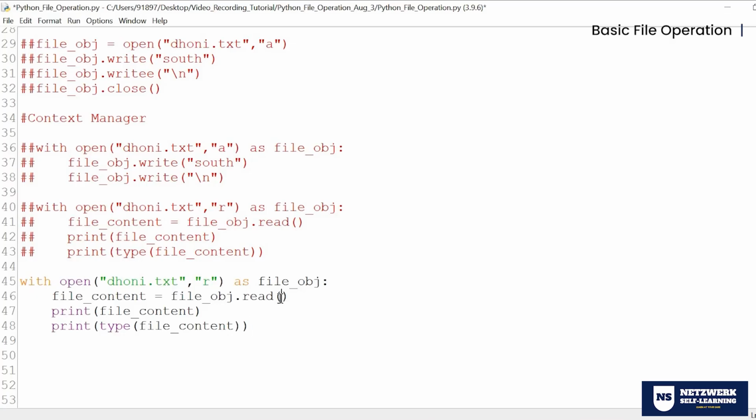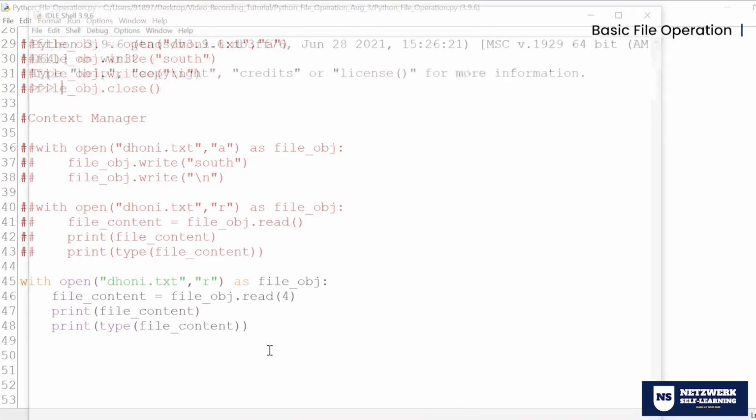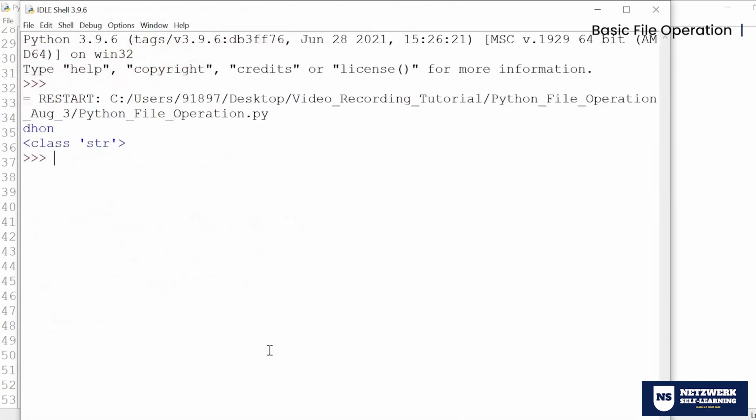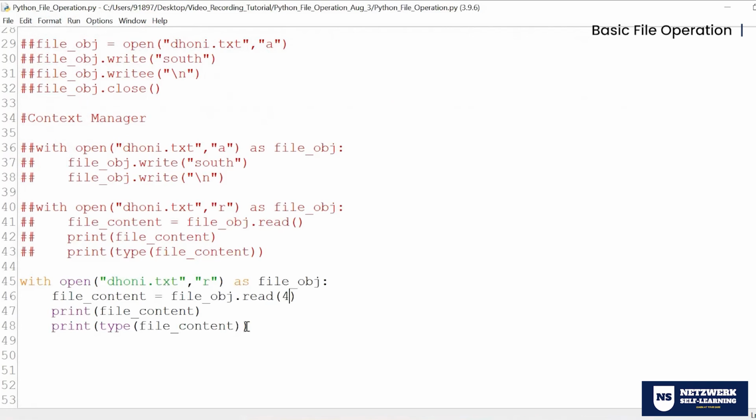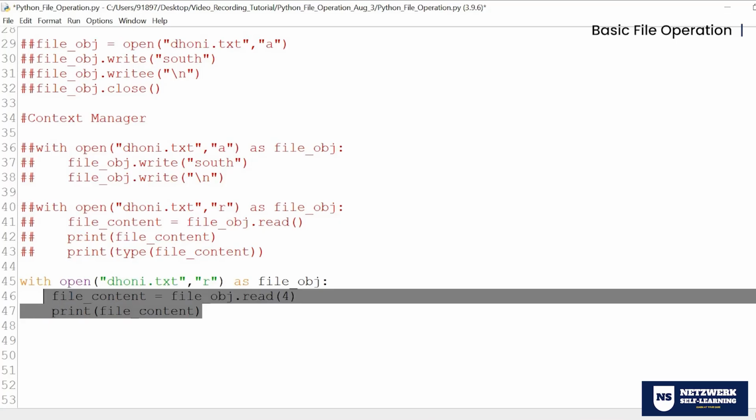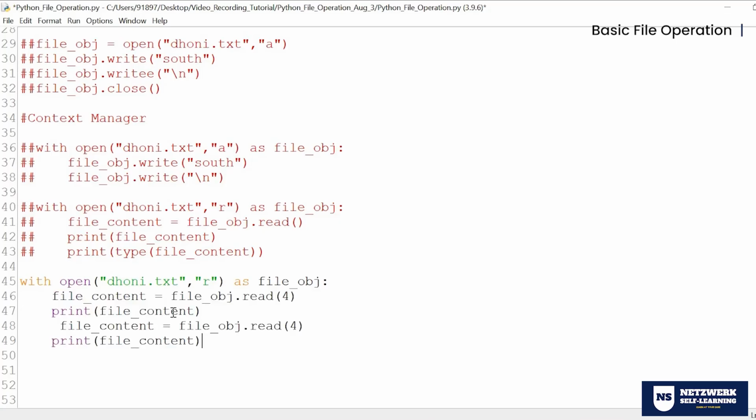Okay. Now, I just gave 4. What does it mean? It means only read me the first 4 characters of my given file. There you see DHON. It is reading only the 4 characters. That is the point that you need to understand. Okay. Now on to the same indent, I'm trying to use file content 2. So that variable is file content 2.